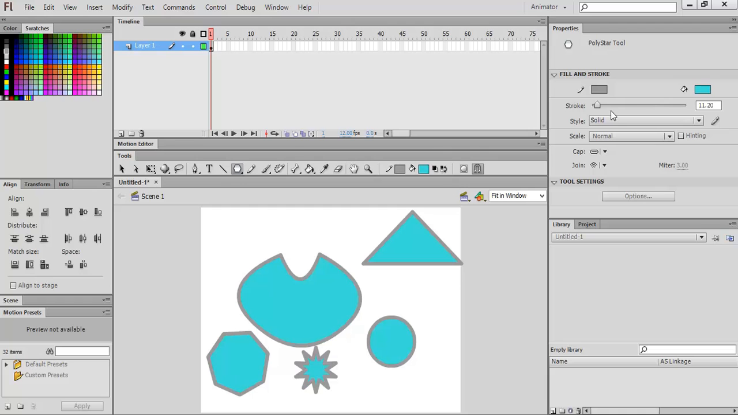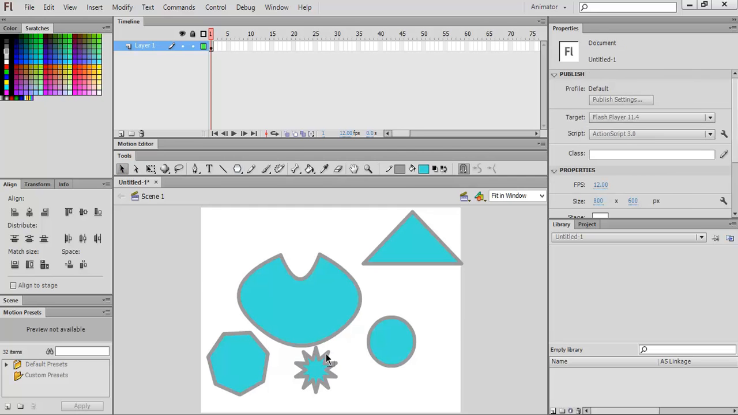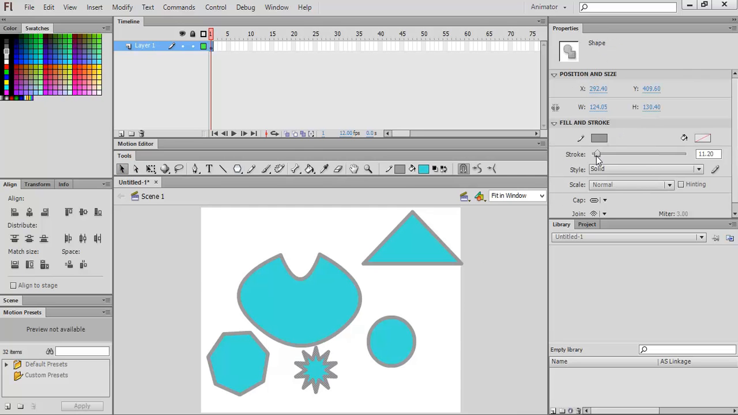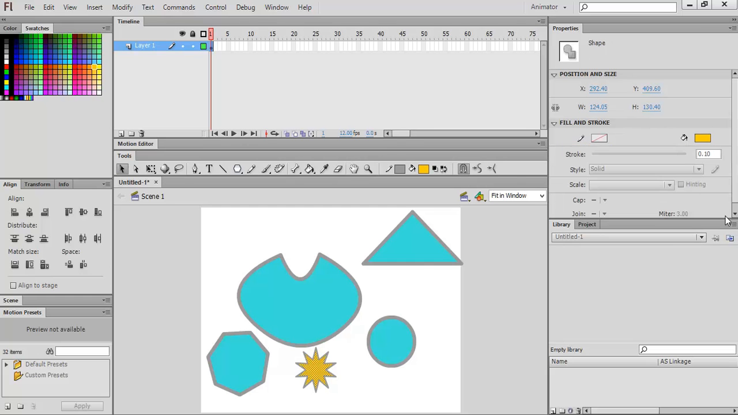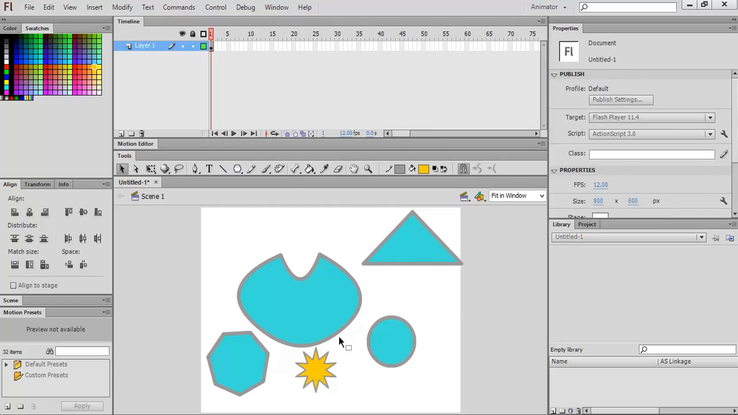So there you go. And with that, whilst that's still selected, I'll bring the stroke back down. Use the selection tool, make your changes very quickly. And again, on the inside of it, okay, we'll make it a bit more of a golden colour. So there you go. That's how you can make your simple shapes very, very quickly in Flash.